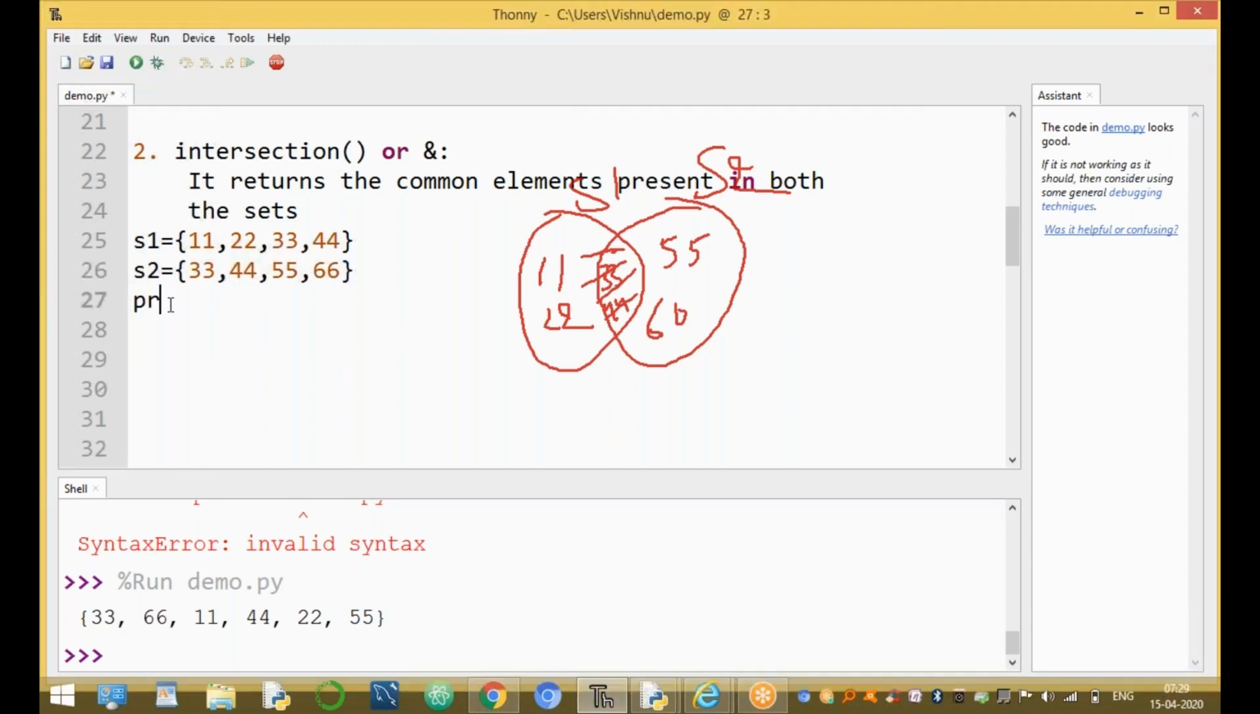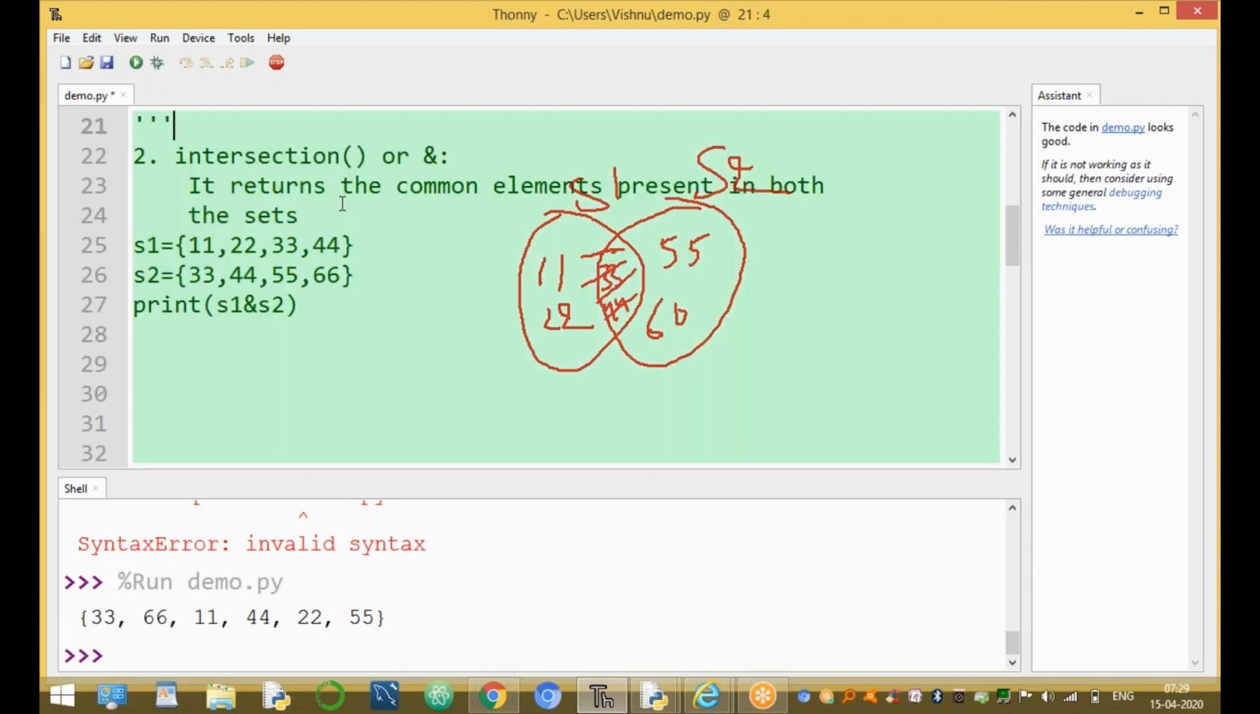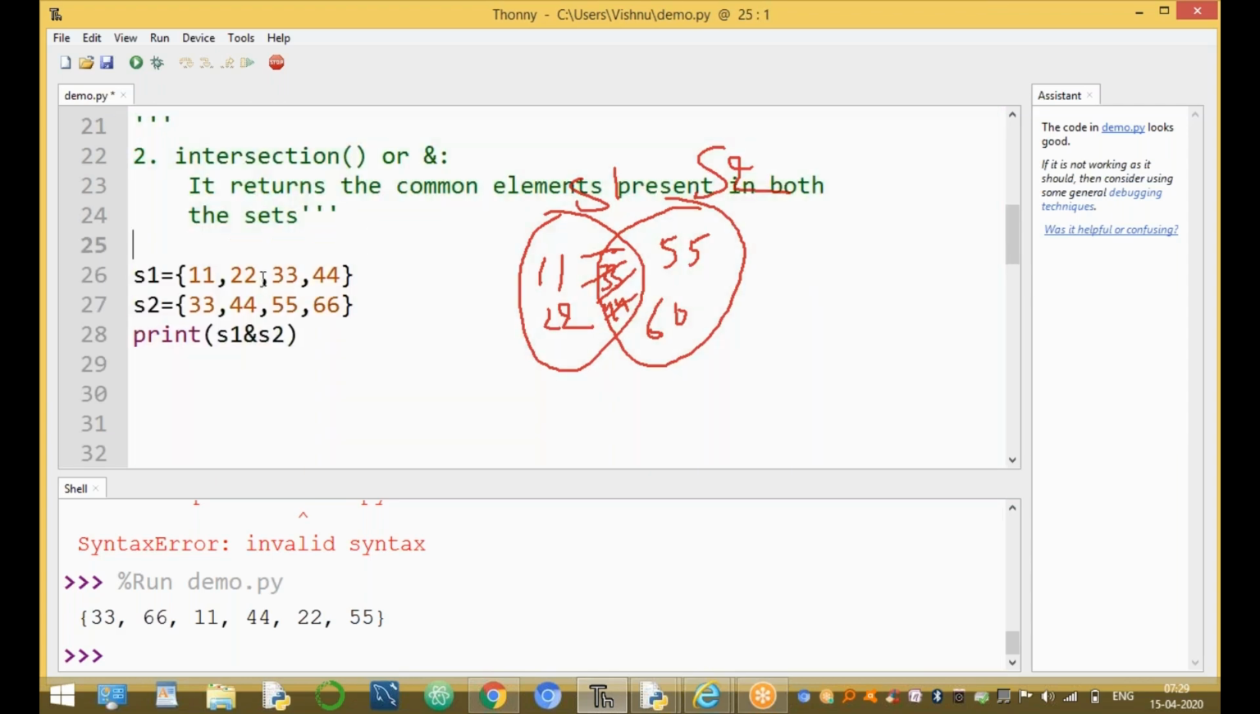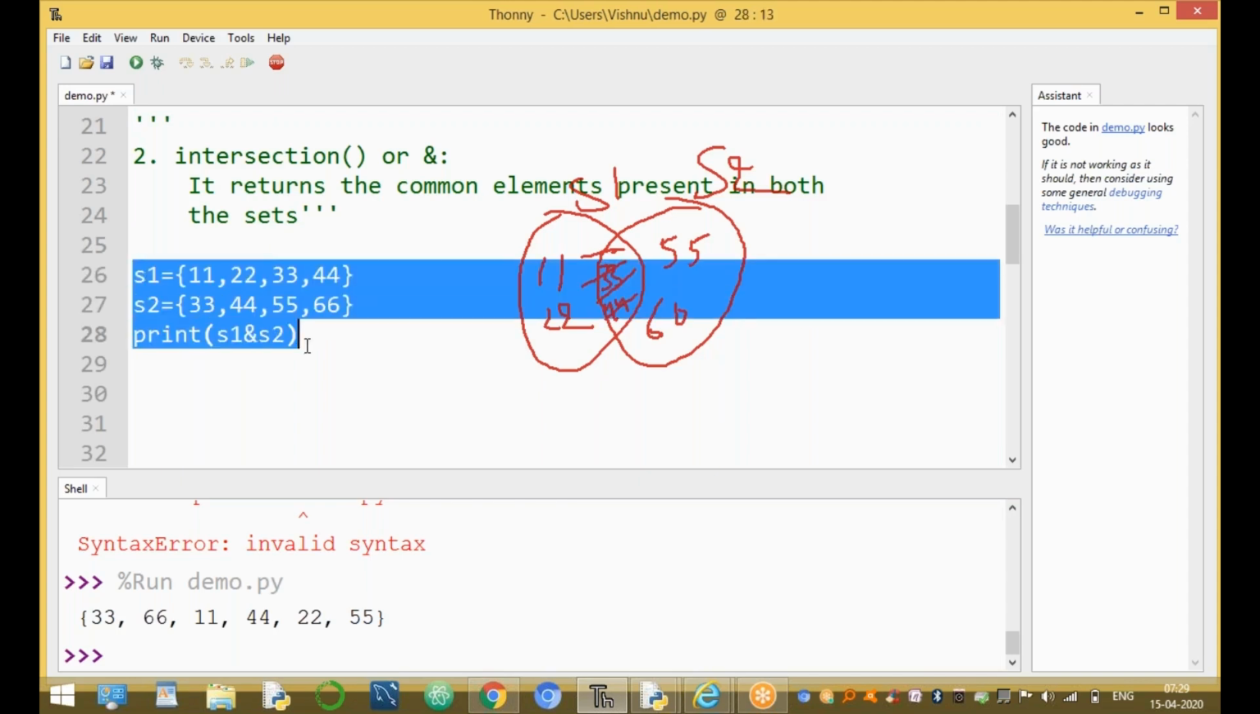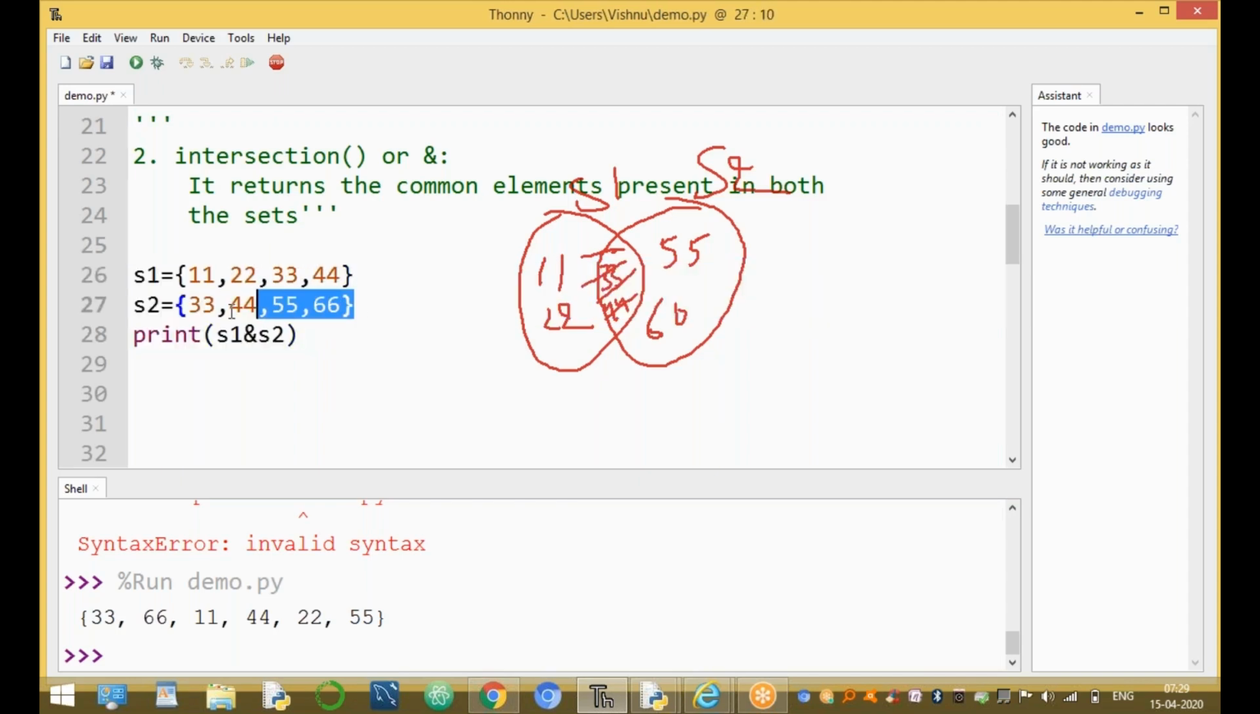Print S1 ampersand S2. First of all, run this program. These statements are enclosed in the comment symbol. S1 and S2 are only for this program. S1 is the first set, S2 is the second set, and we print the intersection elements.